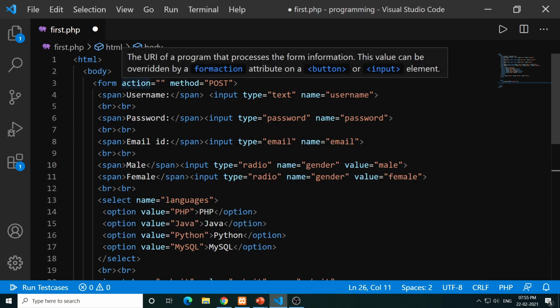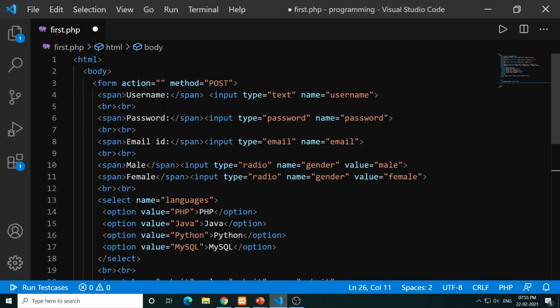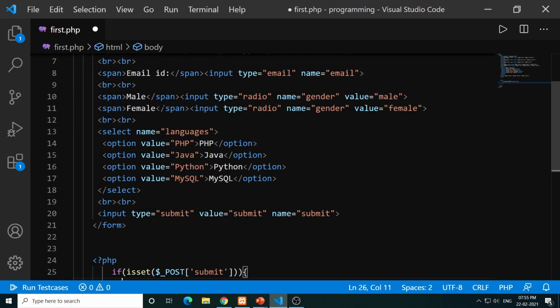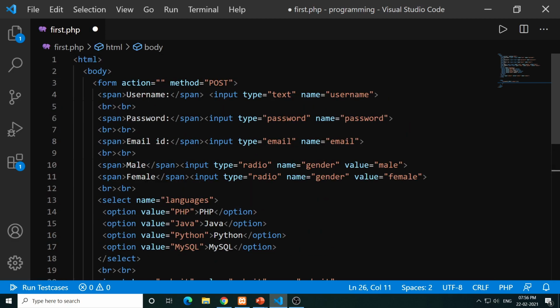And the action attribute means where all the data should go. You can move this data to some other file, or you can remain in this file. For now I just want to remain in this file only, so that's why I haven't specified anything inside the action attribute. Method means post. Now we have two ways to access these values. First is the post method, and second is the get method. The post method is secure, and if you use the get method, you will see the values in the URL, but that is not the case with the post method. So that's why post is considered to be secure.